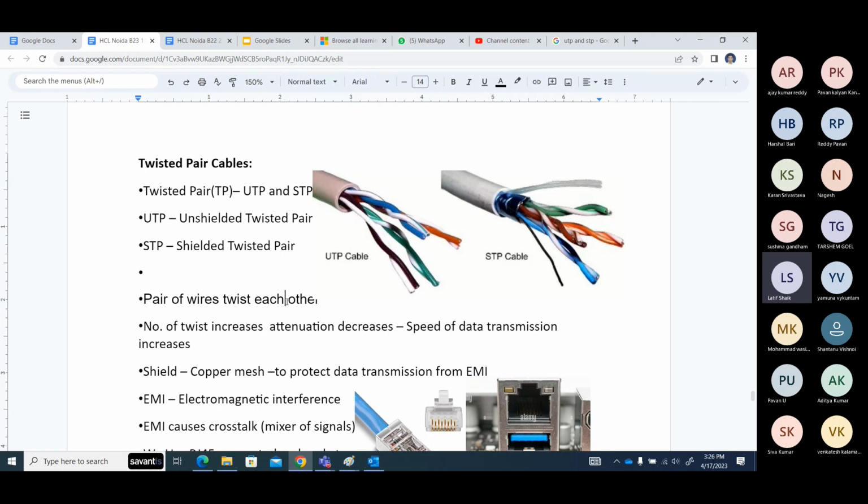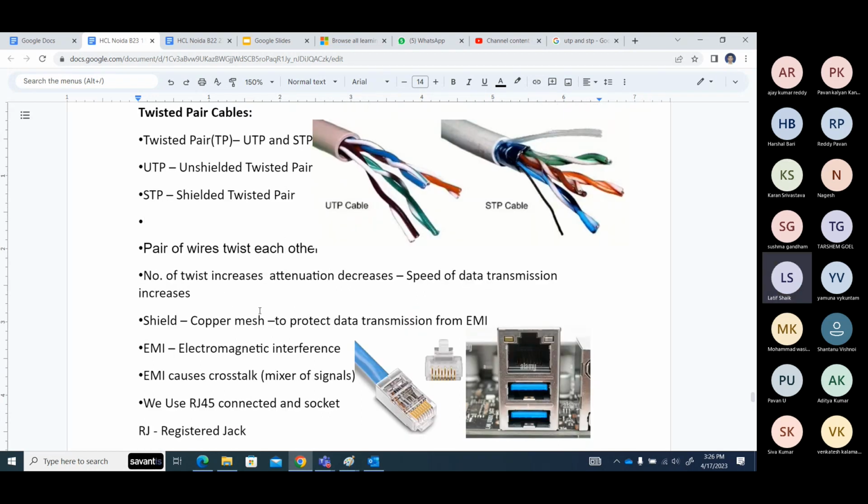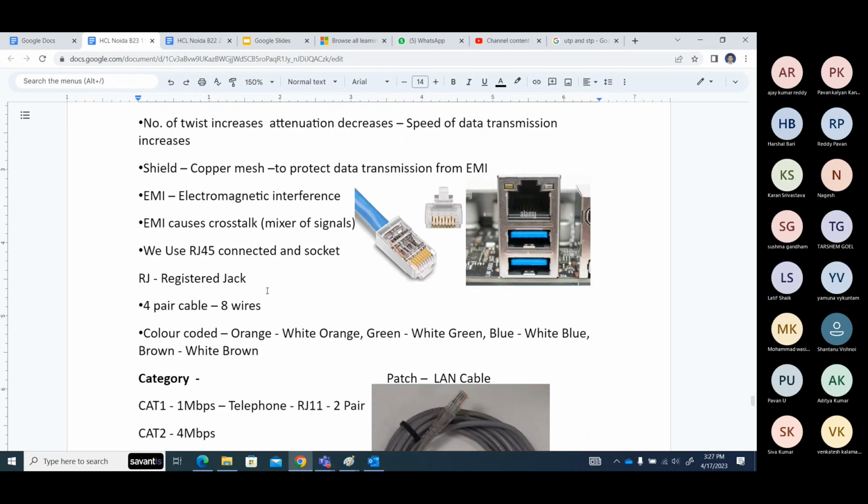The wire twist will decrease the attenuation, so then it increases the speed of data transmission. Now we won't go into any data transmission line theory. Four pair cable, eight wires are involved.